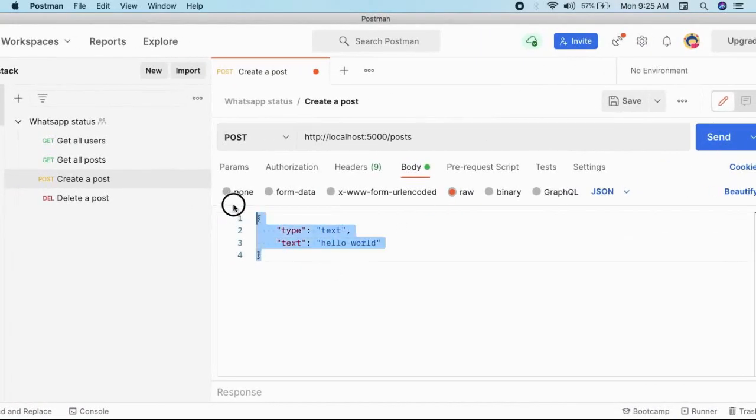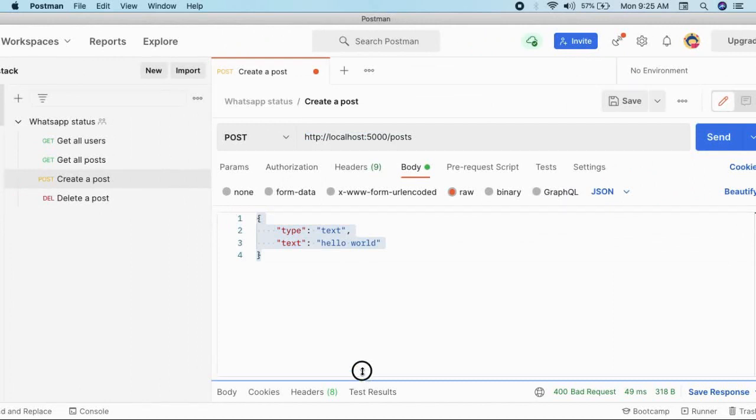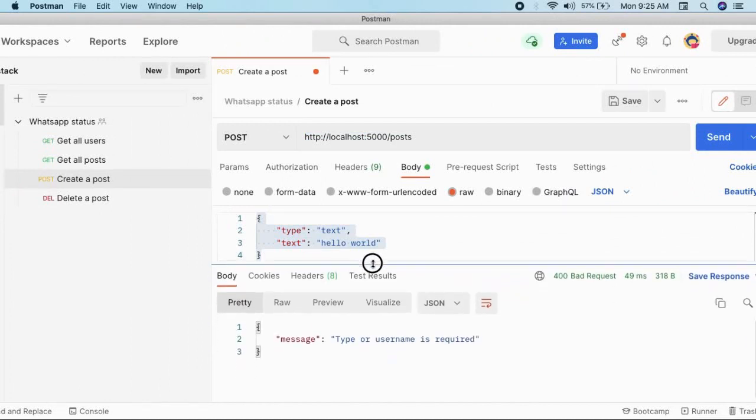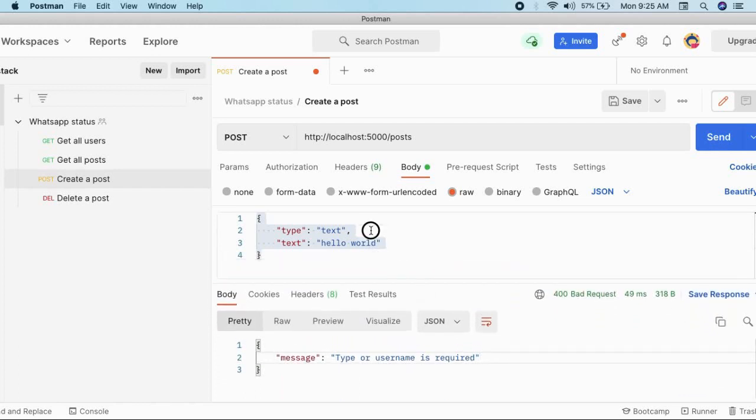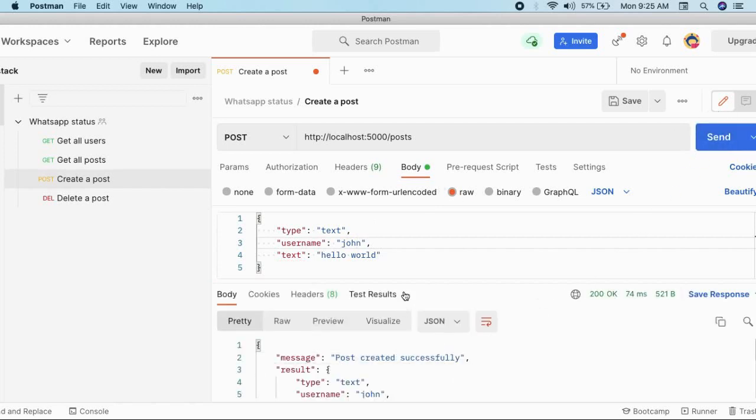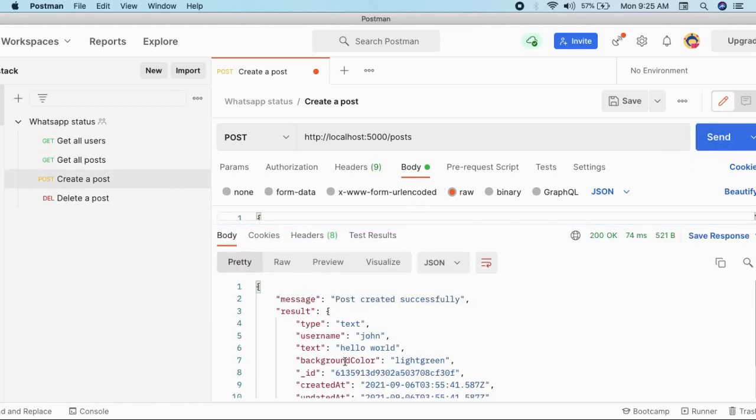So after you type out the request and this URL is already correct, hit the send button. Then there should be a response down here. If it's not appearing, scroll up. Type or username is required, and that is absolutely correct. We have to specify which username this post belongs to. So our error handling is working fine. So for username, I want to say it'll be John. And now when I send it, we find that post created successfully, and this is the result.